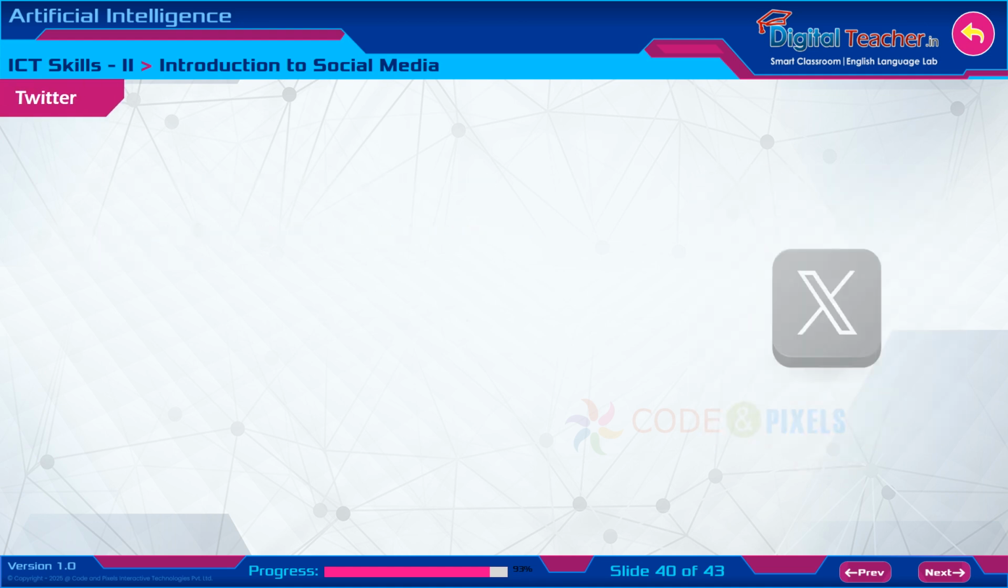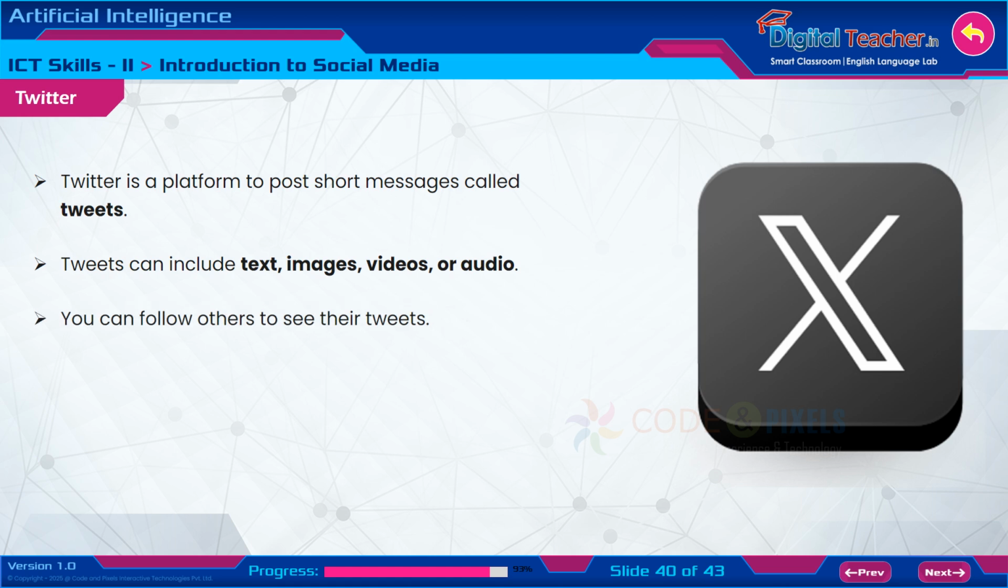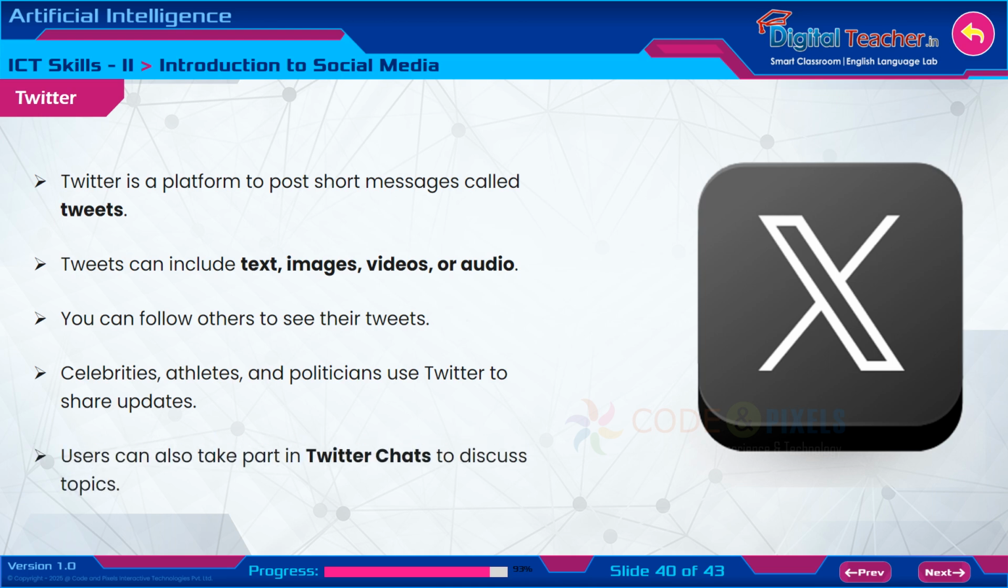Twitter. Twitter is a platform to post short messages called tweets. Tweets can include text, images, videos, or audio. You can follow others to see their tweets. Celebrities, athletes, and politicians use Twitter to share updates. Users can also take part in Twitter chats to discuss topics.